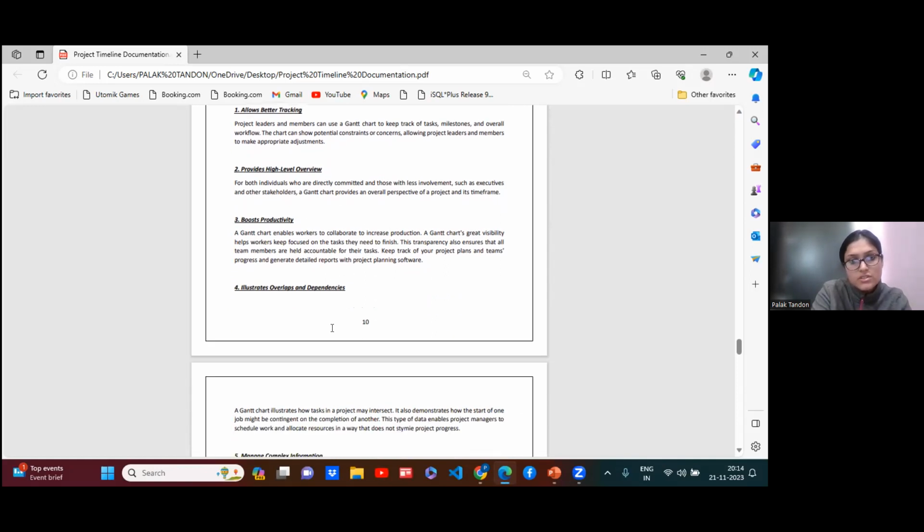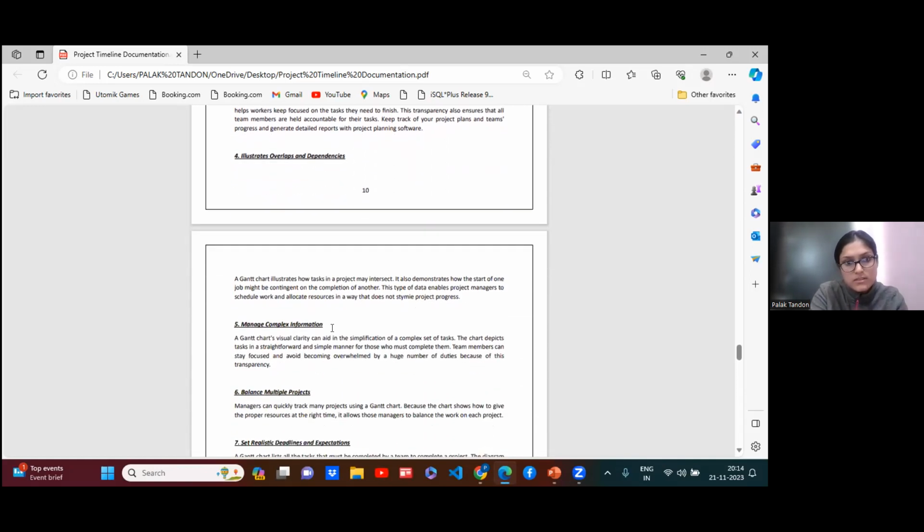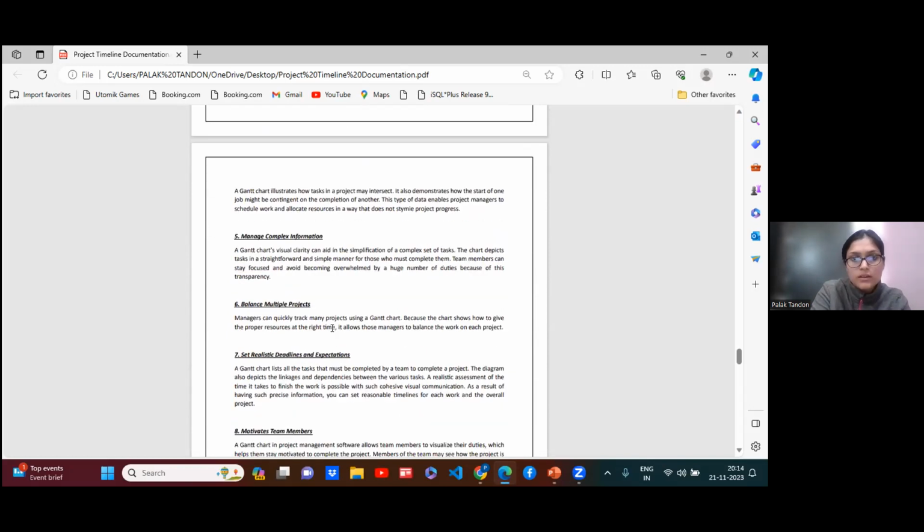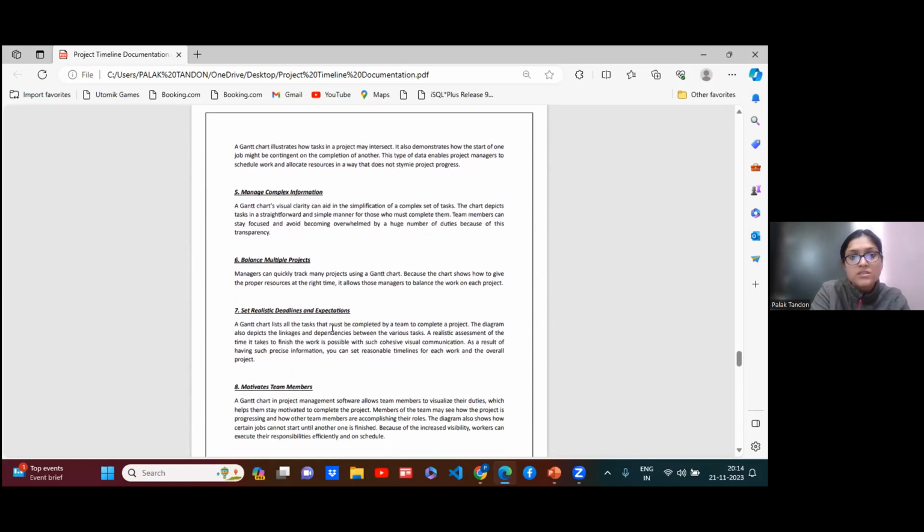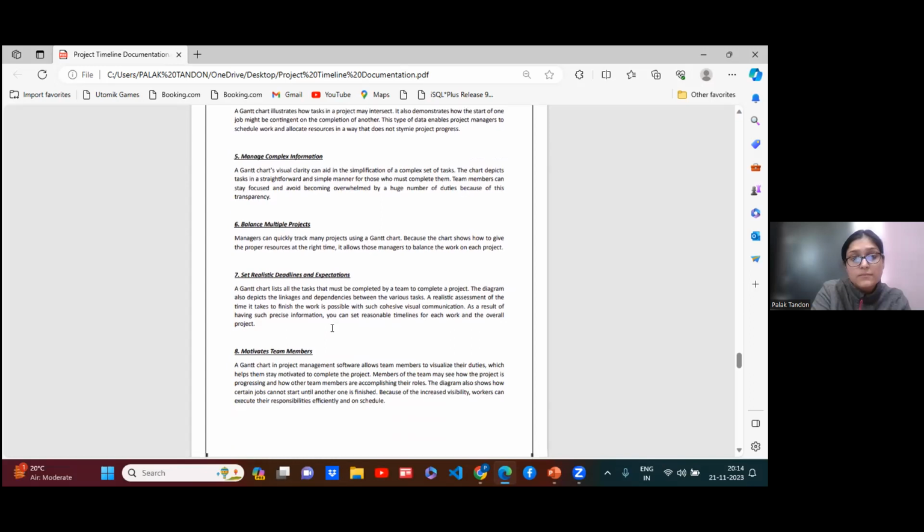Then it illustrates the overlaps and dependencies. We see what tasks need to be done in what manner. Then it manages the complex information, balances the multiple projects, and sets realistic deadline expectations: what is on offer, what needs to be accomplished. Then it motivates the team members as well.